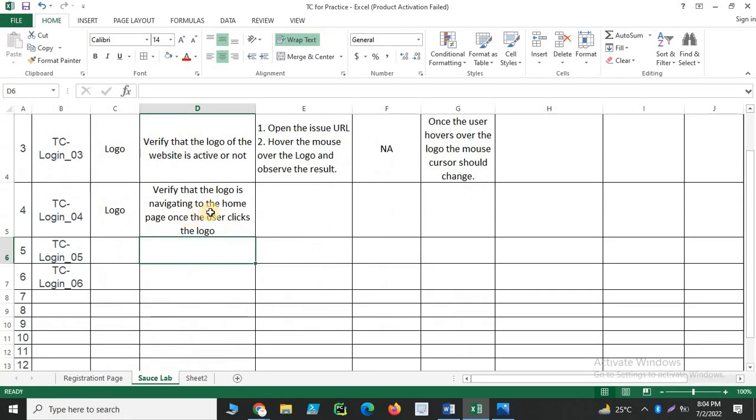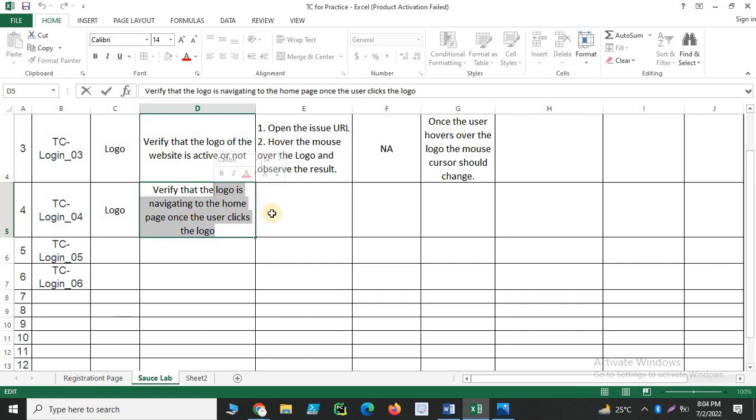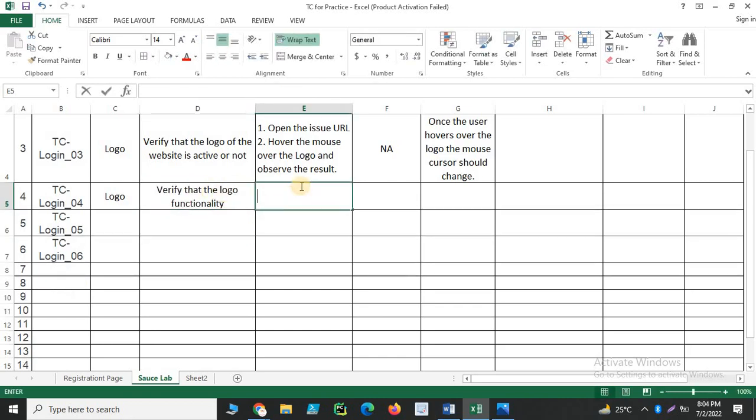Someone is going to read it like verify that the logo is navigating to the home page, or you can also call it a logo functionality. If you do not want to put so much detail here, you can write here like verify the logo functionality.